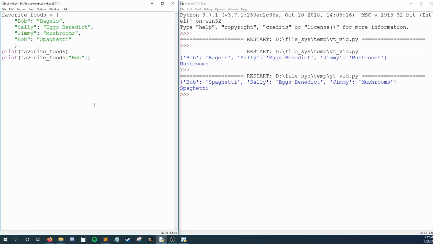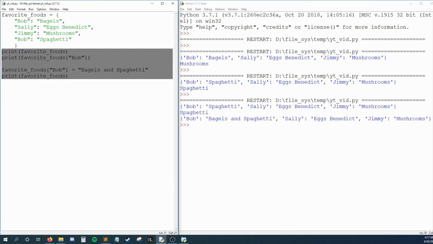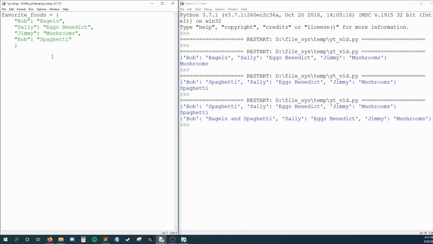Instead, we can change the value for Bob within favorite foods and say that his favorite food is the string bagels and spaghetti. Now when I print my dictionary, I can see both bagels and spaghetti. This is not the best solution though. Ideally, each string would hold food and only food. Instead, we have the string and included. The solution to this would be to have the key Bob translate to a list. This list would then contain the string bagel and the string spaghetti. This difference may be negligible in some cases, but once you start working with databases, you'll see why it's important to keep data separate.